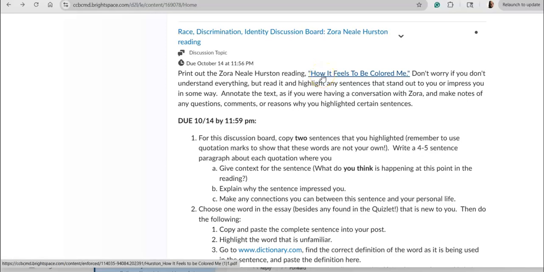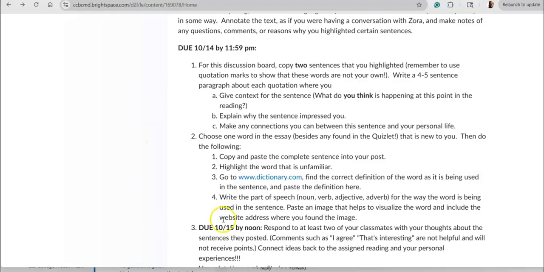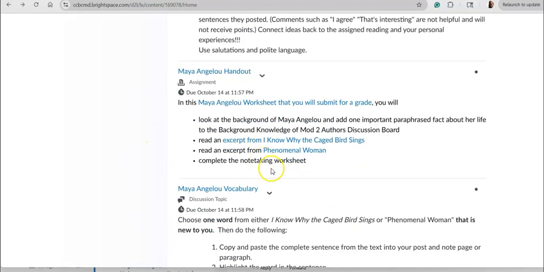Okay, so again, if you click on the link, it will either pull it right up or it may download. You may need to download the document to your computer. Okay, so work on that. Let me know if you have questions.